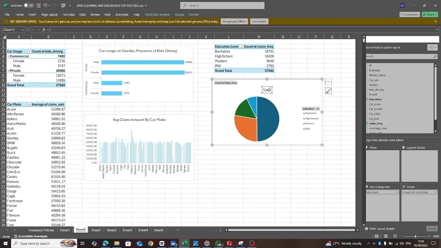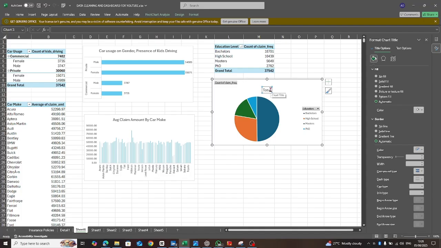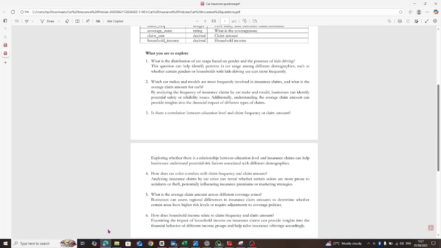Let's change this total. You double click on the total, backspace to delete, then you choose education level. Let's go back to the question so we can get it better. We can give a better title: correlation between education level and claim frequency.